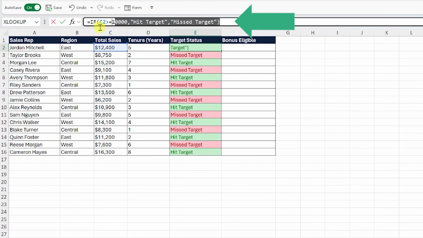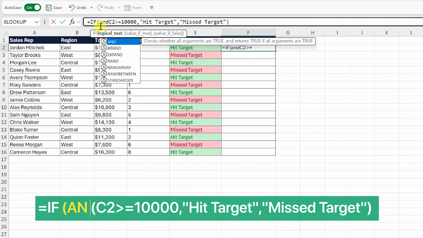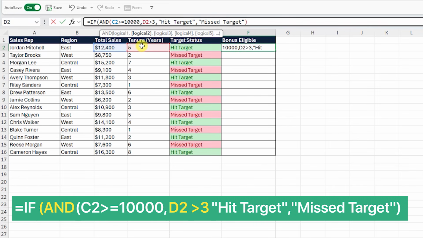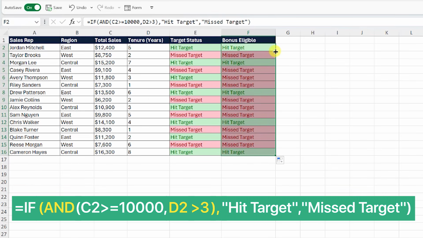All we have to do is copy this formula into the new column, wrap the AND function around our logical test, and then add a second criteria checking the tenure by selecting the first tenure value and entering greater than 3. Don't forget to close the AND function with the closing parenthesis and then fill the formula down the column to flag which reps meet both conditions simultaneously.